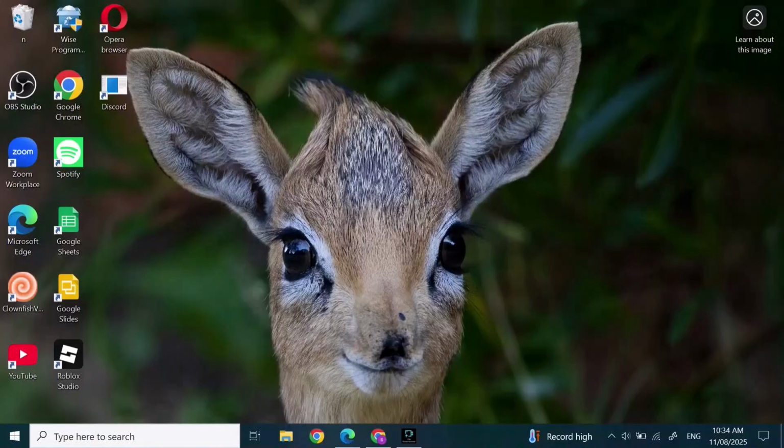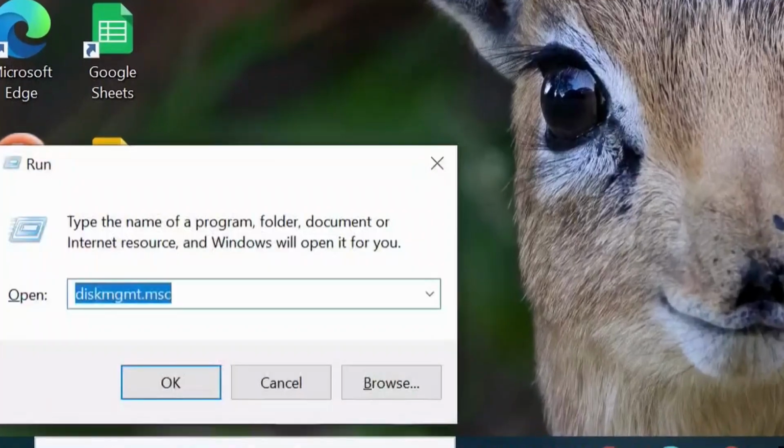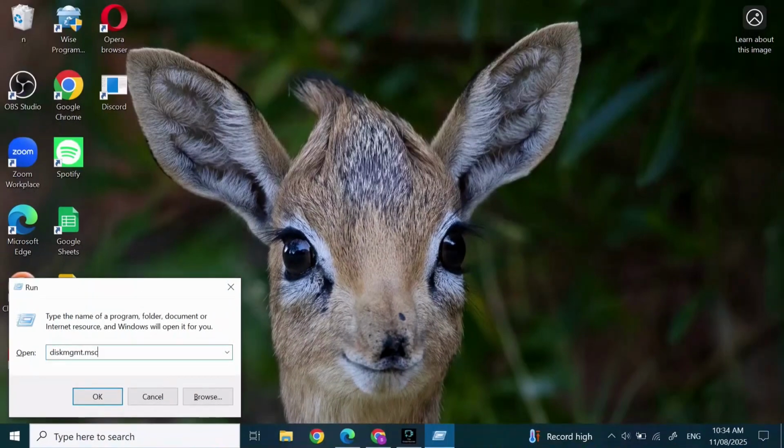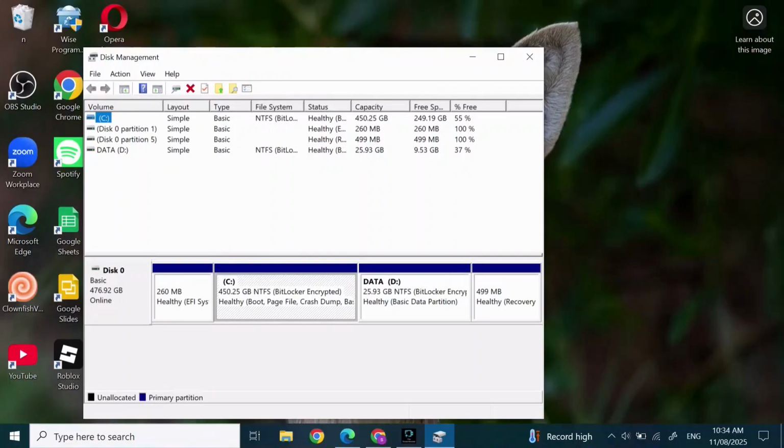First, click on Windows R on your keyboard, which will open Run. You'll find this kind of screen. In here, simply type in diskmgmt.msc. Then press on Enter on your keyboard. You'll find this kind of screen.